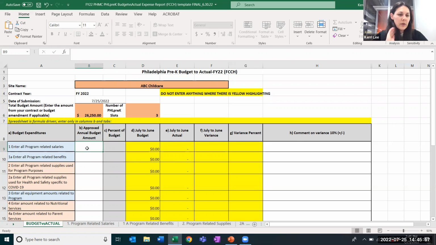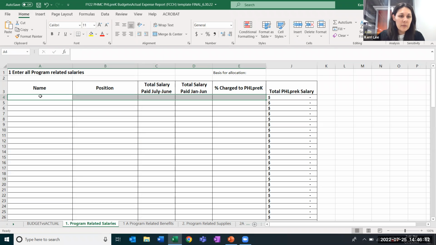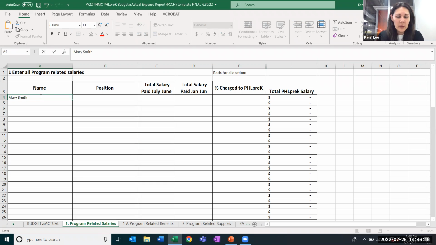I had an approved budget amount related to program salaries of, I estimated that charge would be $10,000. So then I would go into the program related salaries tab. It asks for the name of the staff member. I'll put Mary Smith in, owner, lead teacher.